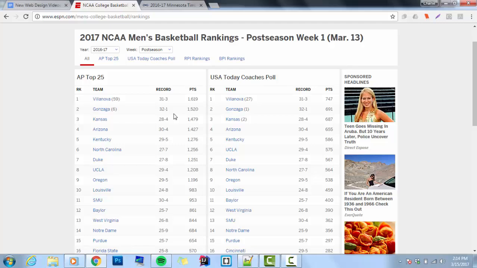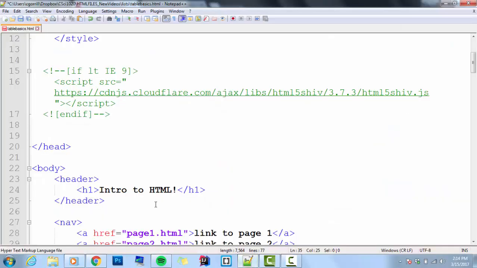Sometimes the tables are also going to have a table caption. In this case, AP Top 25. In this case, the caption would be USA Today Coaches Poll. Let's see how we put this together with HTML. I'm going to make a table with a caption, a header, a body, and a footer.